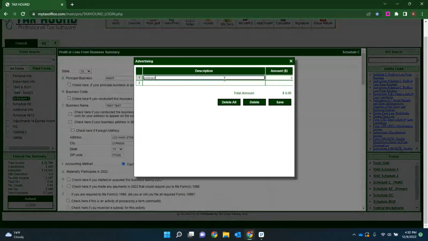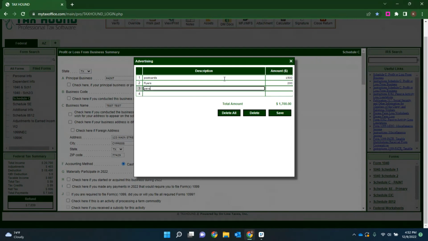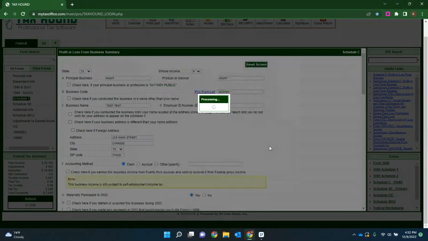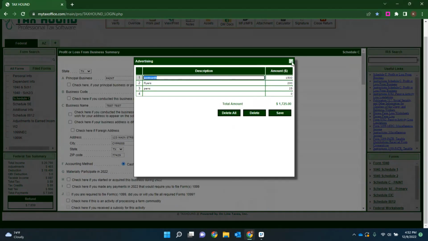So if we did postcards, for example, and that cost me $1,500, and I did flyers, and those cost me $200, I can itemize these things down, right? And let's say pens and 25 bucks, whatever. So we can hit save here, and you'll see that it'll auto calculate and add all those things together, and we'll get a light blue color on the field that indicates that there is a work pad. So you have itemized expenses, and if we want to see what that work pad is, we just click the work pad, and it'll show you what it is.